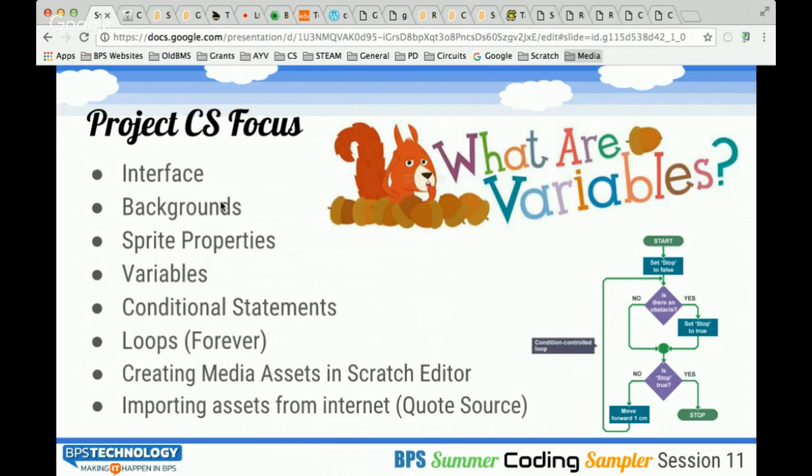We'll obviously be changing some of the backgrounds in there. We'll be working with sprite modifying, changing sprite properties. We'll be introducing variables like counters. We'll be doing some conditional statements and condition-controlled loops, like forever loops. We'll be creating some media assets in the Scratch editor, and also importing some assets from the internet. So that's our focus for today.